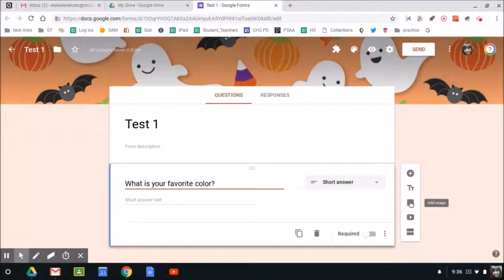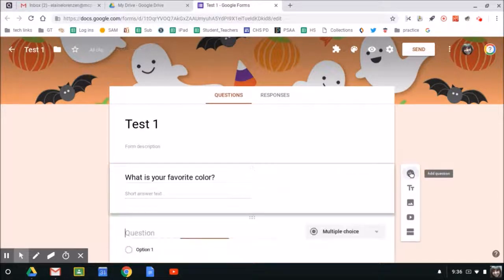I can bring in images, which can really help personalize the form. I can bring in videos. And I can add sections, like if my form is going to be really long, I might want to divide it up into sections. Let's go back and add another question.